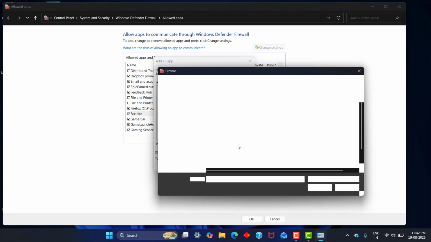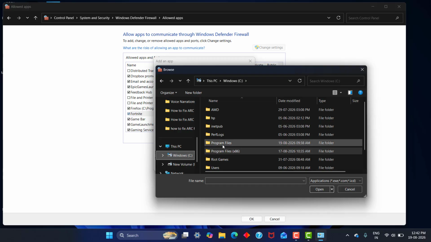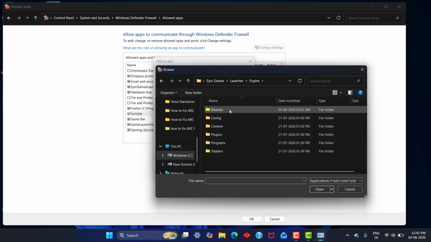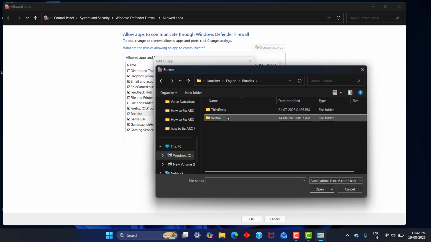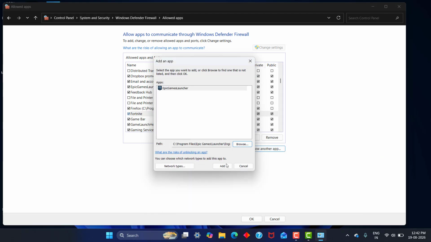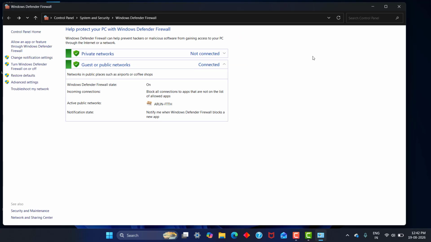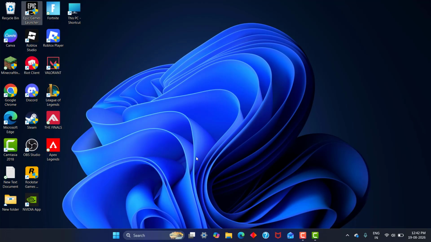If the application is not there, click Allow another app and browse for the application. Go to C drive, Program Files, Epic Games. You get the application. If you go to the Fortnite folder, you get the Fortnite application. If you go to the Launcher folder, you get the Epic Games Launcher application. Click it and add it. I already have it, so I skip it. You need to click Add and click OK at the bottom side. Close it. Then move on with the next step.